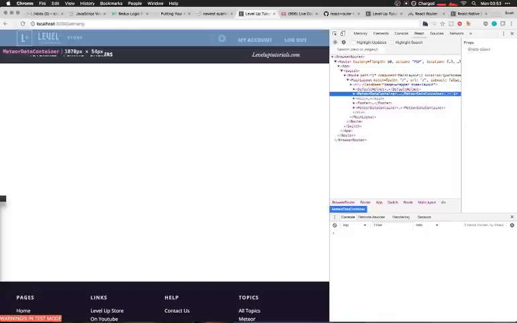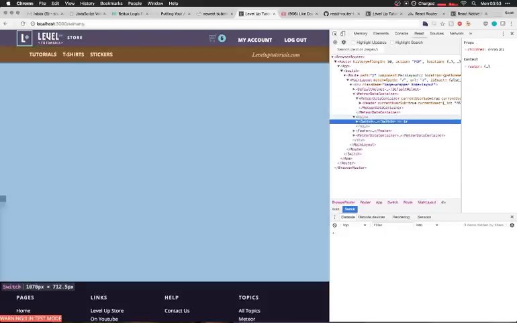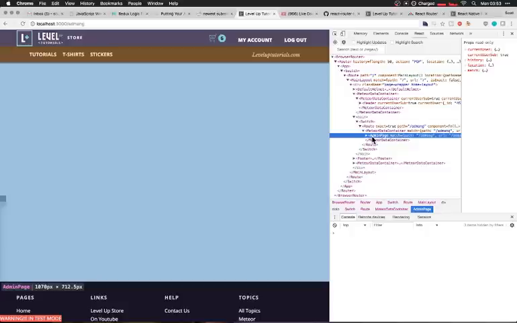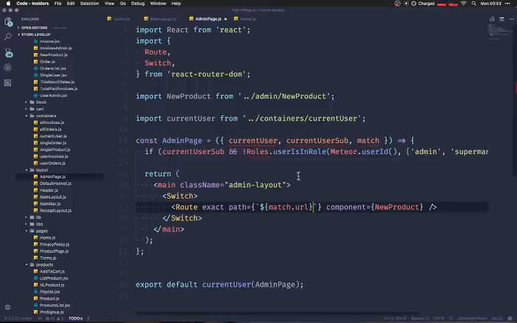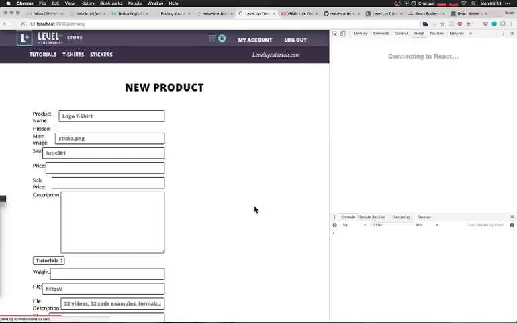However, what is that URL? What is match.url? Okay, match.url. So I don't need the /, everything's all good. Save this, basically the index route right here. Cool, this is my new product form. Let's see if I can add a new product. Test new product.